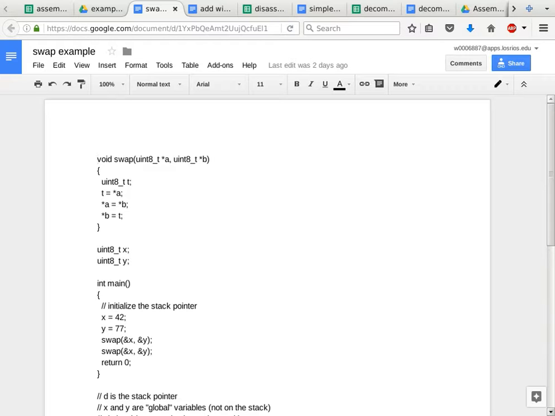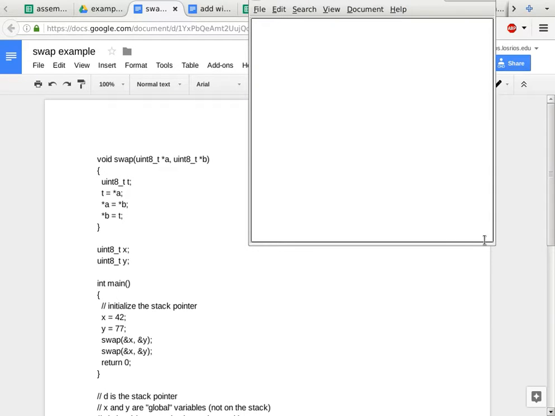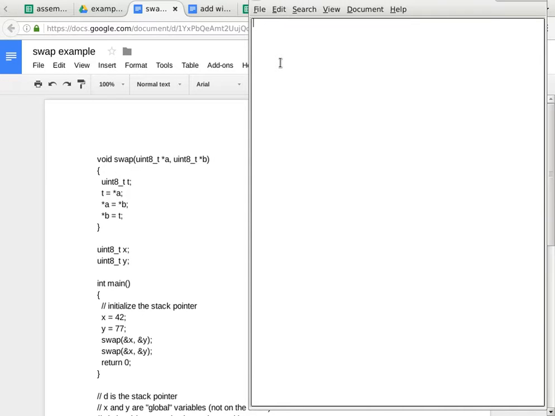What I'll do is I'm going to write the code on the side. I'm opening up a mouse pad right now. There we go. So we'll put the mouse pad on the side, so this way we can see the C code as well as the assembly code at the same time. So there we go. Alright.